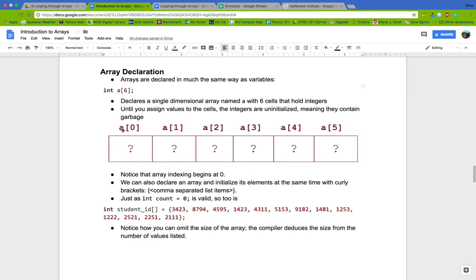Okay, so here's a nice diagram that shows what this array looks like in memory. So there are 6 cells, 1, 2, 3, 4, 5, 6, and each cell can be denoted by its index, just like with strings. So here's a sub 0, sub 1, sub 2, sub 3, sub 4, sub 5. Note that I'm saying the word sub. That's usually how you read these hard brackets, which are called subscript or subscript notation.